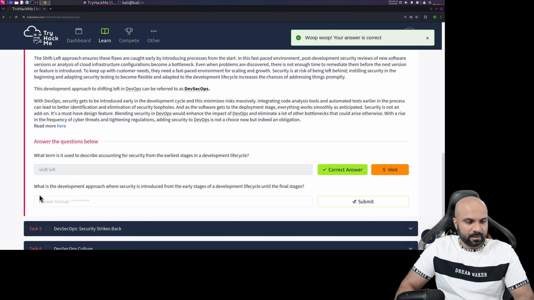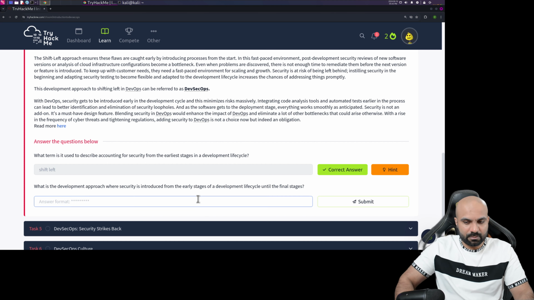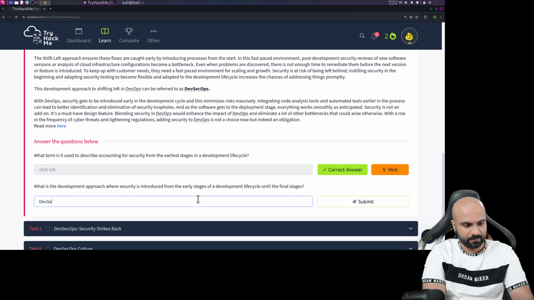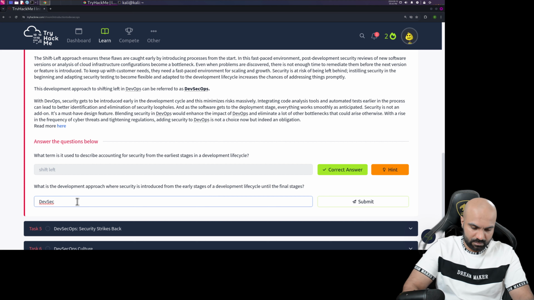Yeah, okay. What is the development approach where security is introduced from early stage of a development life cycle until the final stage? DevSecOps, right? DevSecOps, obviously. What happened? Sorry. Okay, we're back. DevSecOps.